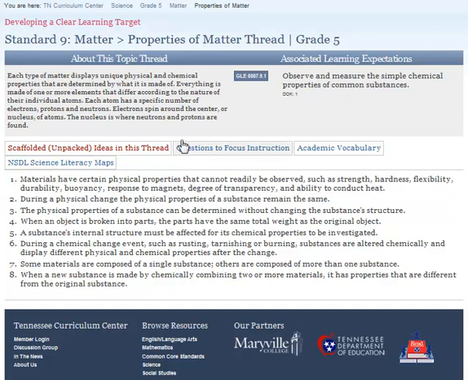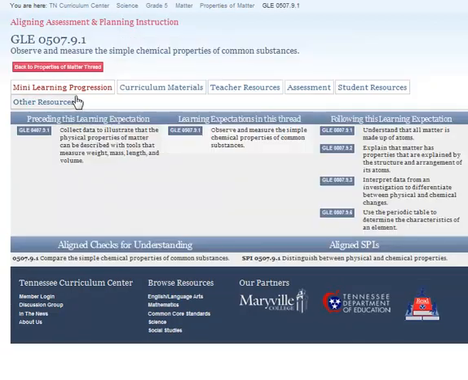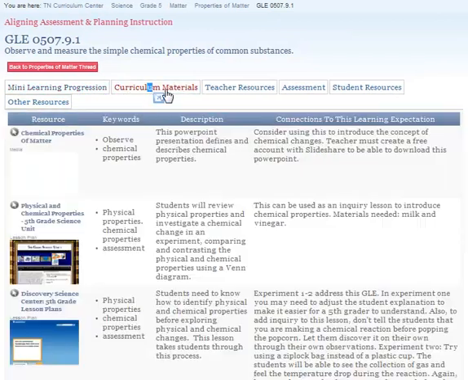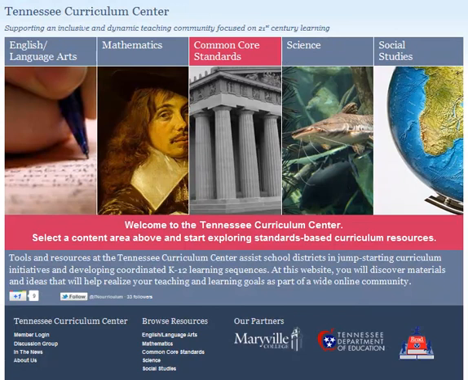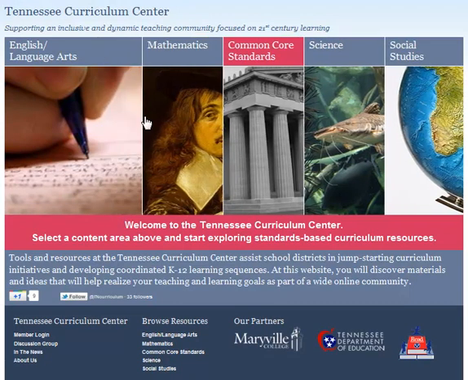The GLE will take you to the same sort of curriculum assistance as we found in the ELA content area. So here you will find the same mini learning progression, the curriculum materials, teacher resources, assessments, and student resources. Now, many of you are asking yourselves, what about the Common Core? Well, let's take a moment to explore that area.